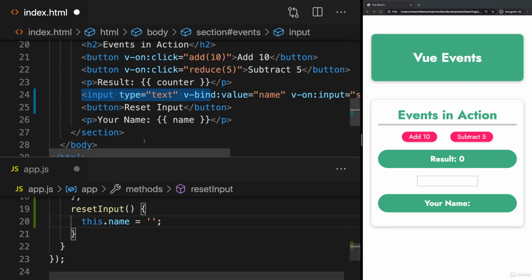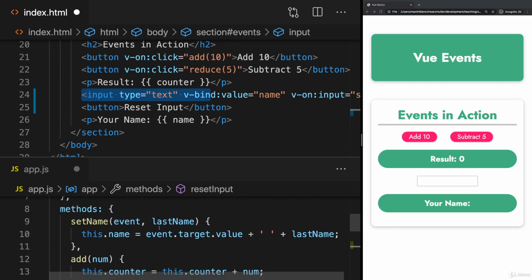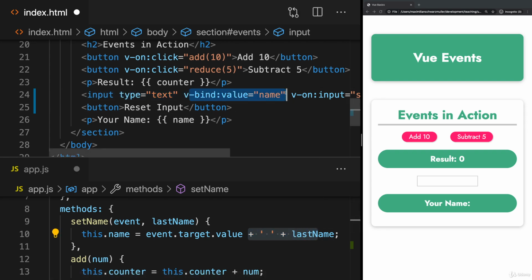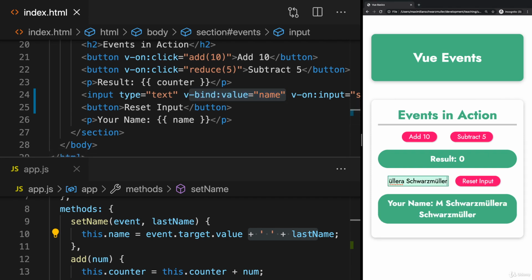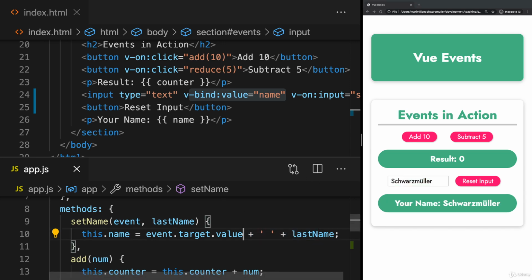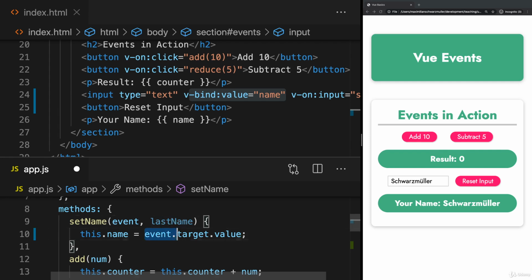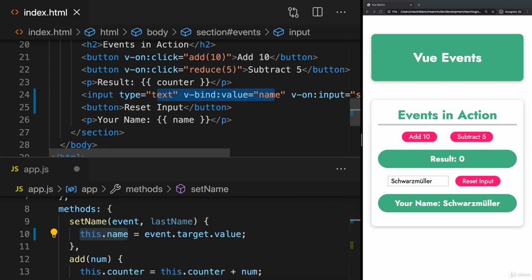Now we'll have one problem with that, and that is that in setName, I'm not setting name to just what the user enters, but to what the user enters plus the last name, and that would lead to a strange behavior if we then reflect name back into this input here. I can actually show it to you. If I reload, you'll see if I start typing, Schwarzmuller gets added over and over again, which is not the idea. So for the moment, let's get rid of this last name, which we add here, and let's just store what the user enters with every keystroke in name, and then reflect name back into the input, so that there we really reflect what the user entered.